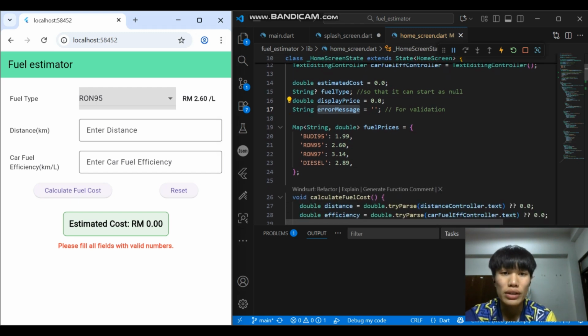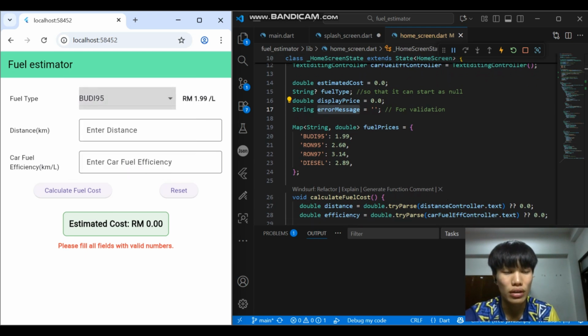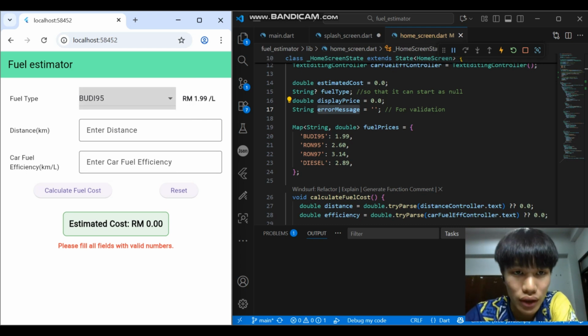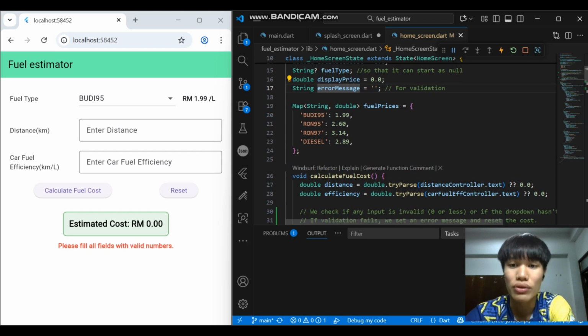And for the field prices here, in order to link the field type and the field price, I have used a map here. So the field type will be the key and the value will be the price of the specific field type.